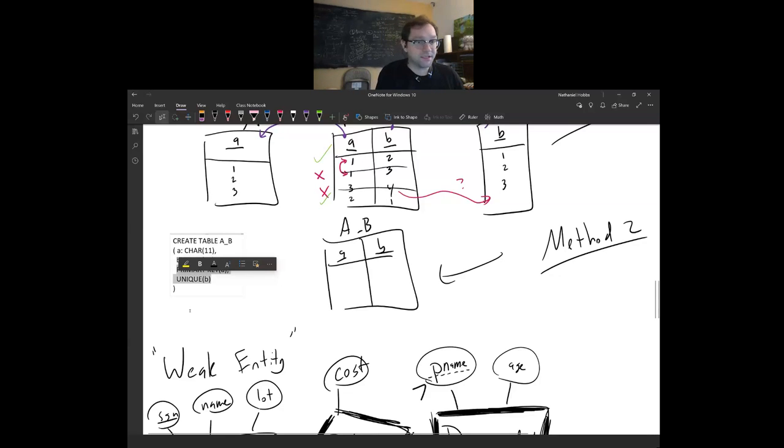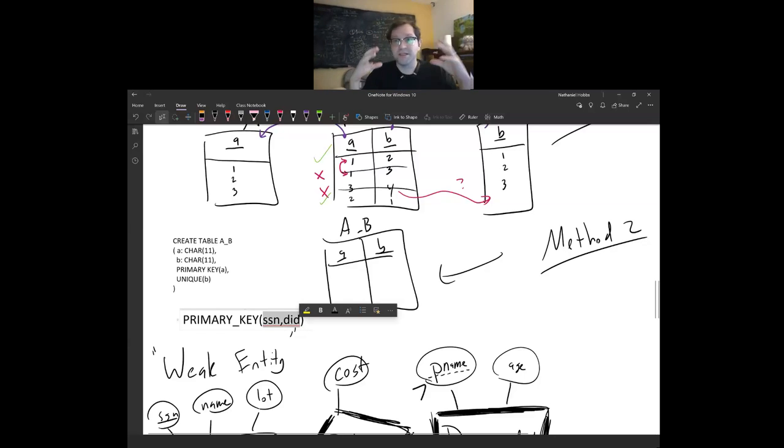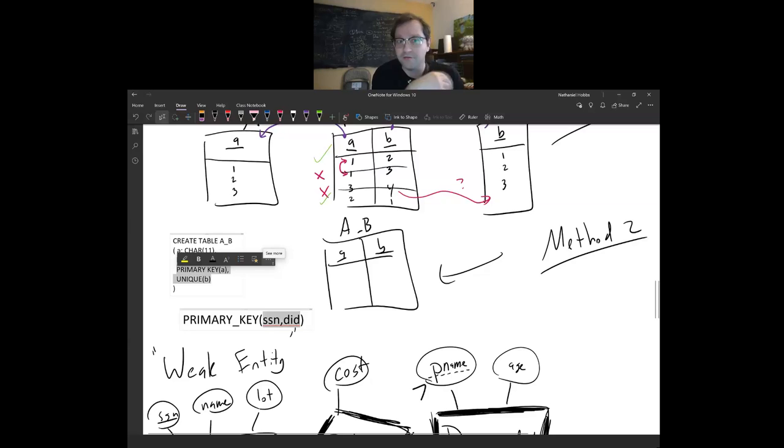So for the composite key from above, remember that was like this. The social security number and the department ID both inside of the primary key. That's how composite keys are captured. Here, though, we have essentially two primary keys. But in SQL, they only have the primary key.